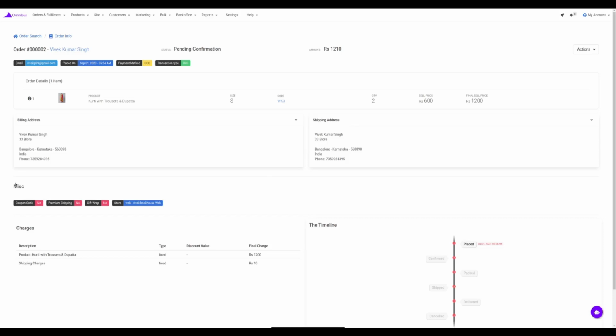And after that we have miscellaneous data about the order. You can see there was no coupon code applied, it was not a premium shipping, no gift wrap, and the store it was ordered from, and the various charges that were applied. You can see the product was there, fixed type charge, no discount, and 1200 rupees. And there was shipping charge applied of fixed amount which was of 10 rupees. So that's why the final amount is 1210 rather than just 1200.